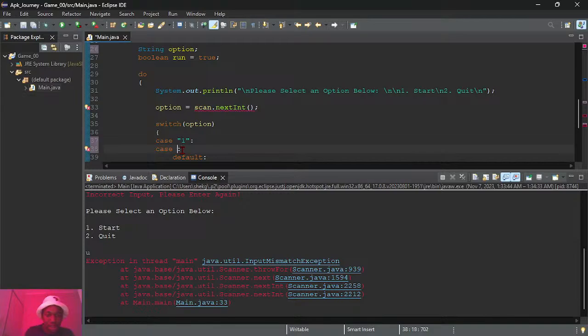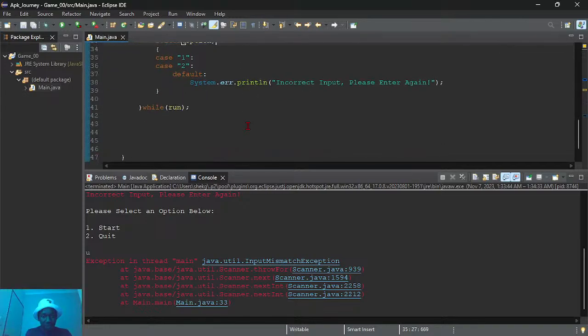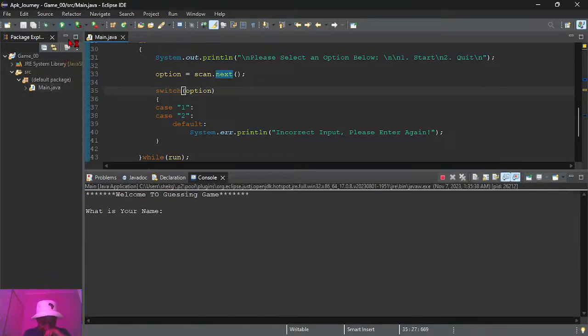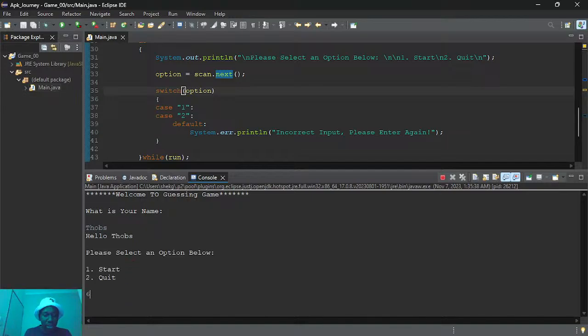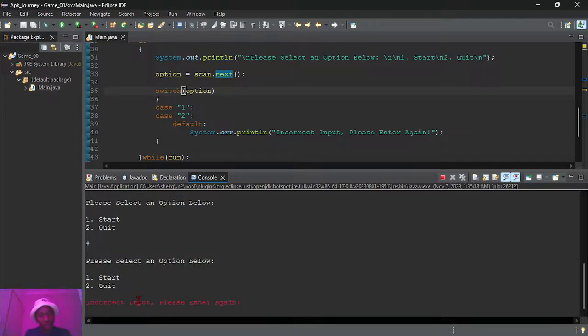Here it's going to be 1 or 2. Now it should cater for both the integers and next. Should it be next or next line? Just next, it's fine. Now it should cater for the characters, the numbers, and the special characters. So tops, and then a letter, a special character, and it works. Until I enter either 1 or 2, this will keep on showing.